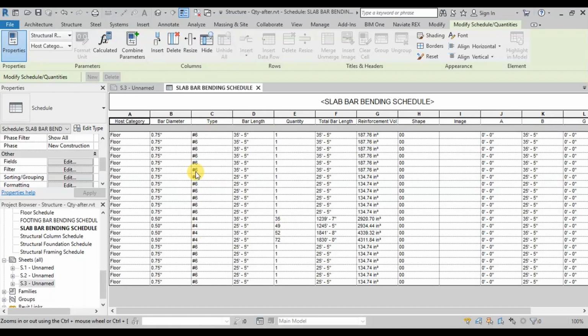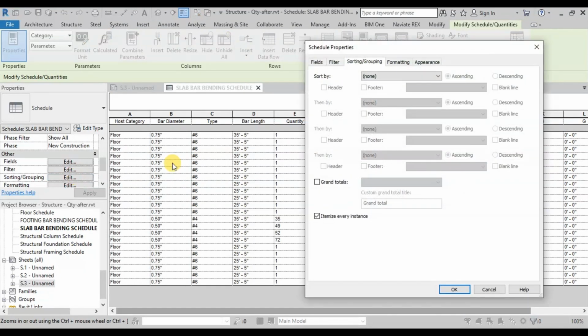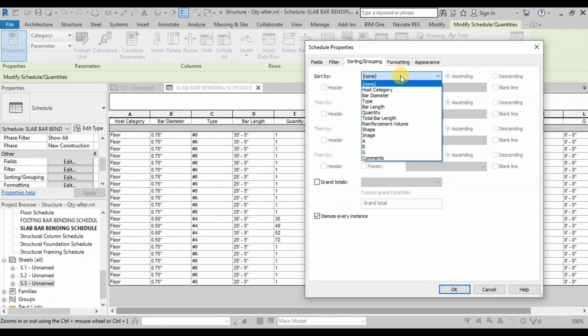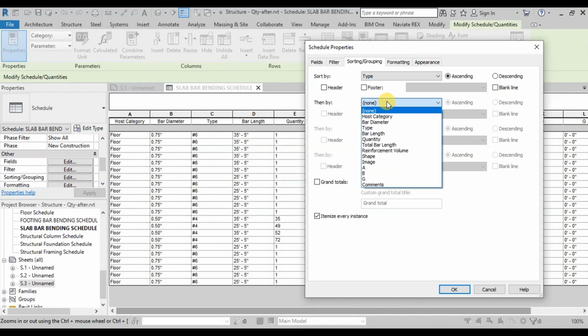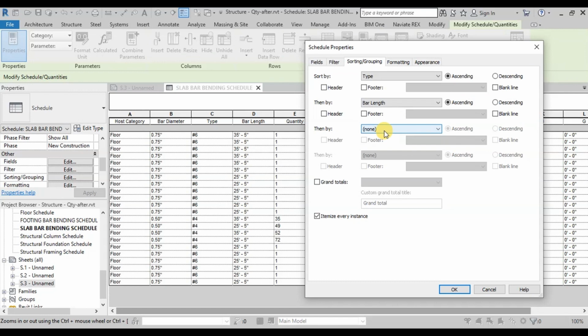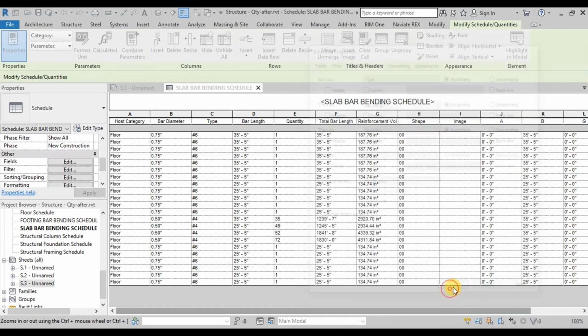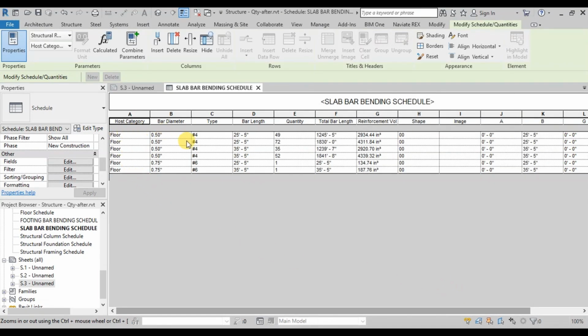Now we'll sort the table on type parameter. Click on sorting. Select type field. Select bar length as second field. Select quantity as third field. Now uncheck itemize every instance and check on grand totals option. Now this table shows different bar length used in slab.